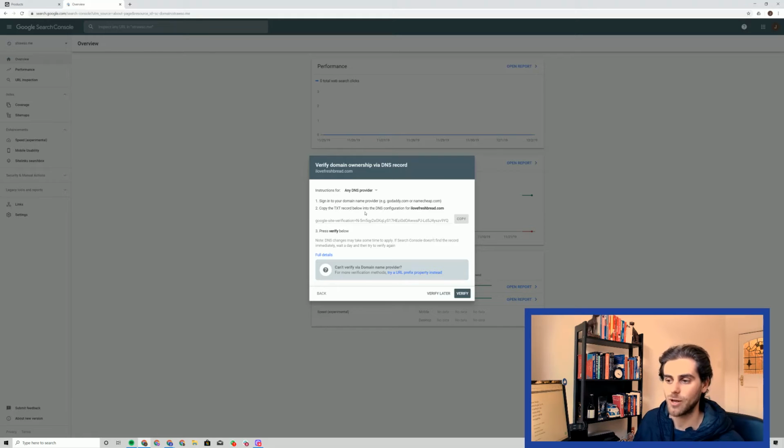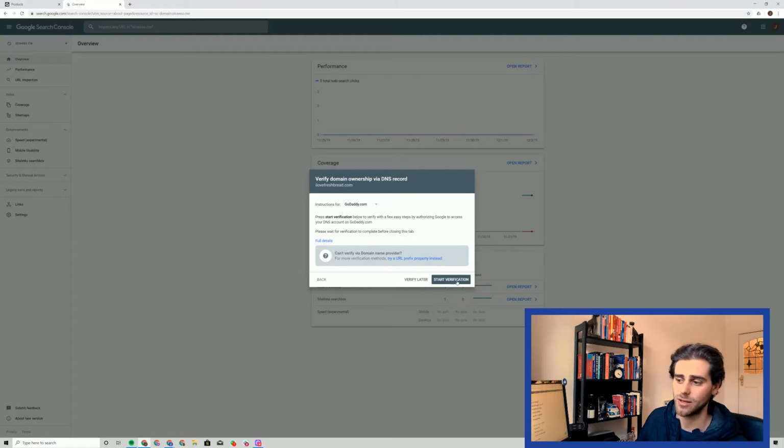So what we're going to make sure we do right now is here is the TXT record. We're going to click copy. And I'll explain to you what the TXT record is so that you can install this yourself. But at the top, you might notice that there's instructions for any DNS provider, and you can actually click that. And there's a list of some very popular DNS providers. And I'm just going to click GoDaddy, because that's actually where I've set mine up.